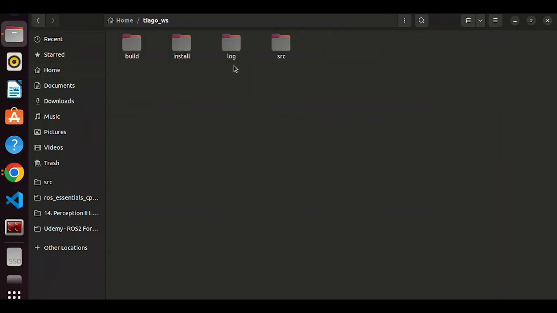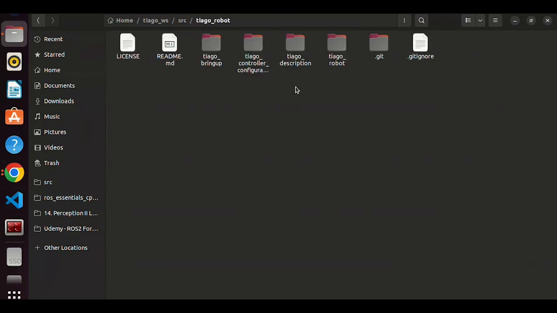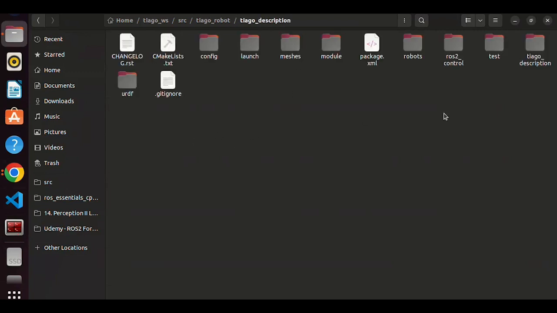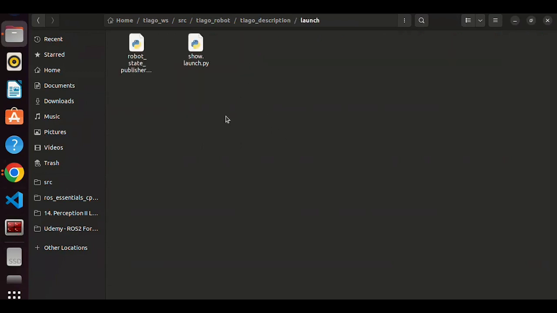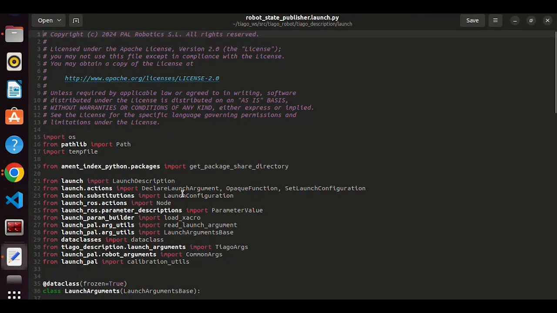This workspace has a src folder, and in this src folder we will find the Tiago robot. In the Tiago robot we will find the Tiago description. In this Tiago description there are some files. The file we are targeting is the launch file because it is launching the robot. There is show launch, which shows the robot in Rviz and all the pop-up windows, and robot state publisher. The robot state publisher is for the commands.